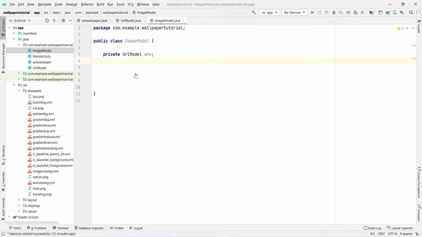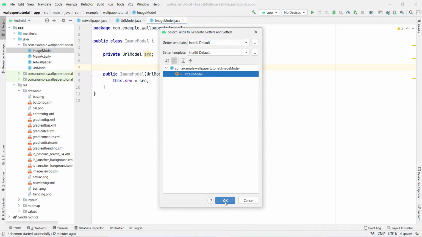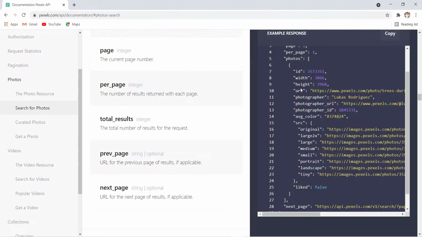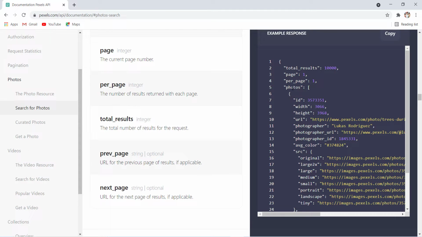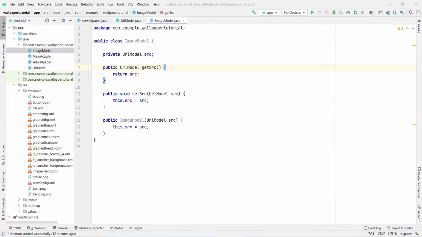Now for this we have to create a getter and setter. Constructor first of all, okay, then getter and setters, alt insert, getter and setter, and OK. Now at last, what do we have to fetch? We have to fetch this photos array. We have to fetch the photos array, because if I have the photos array, then I am able to fetch src, and if I have src, then I am able to fetch portrait. Hope you understand. So now let's create the photo array.